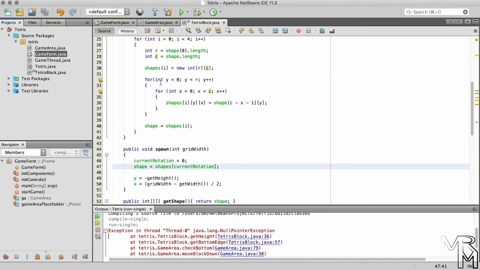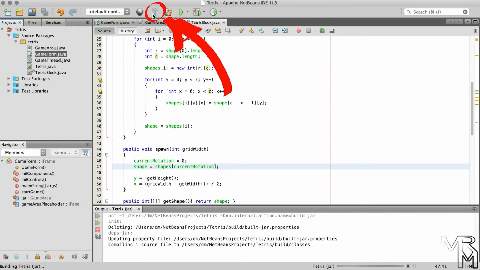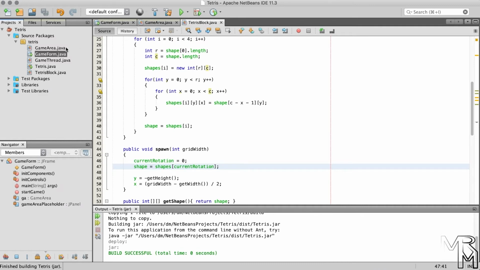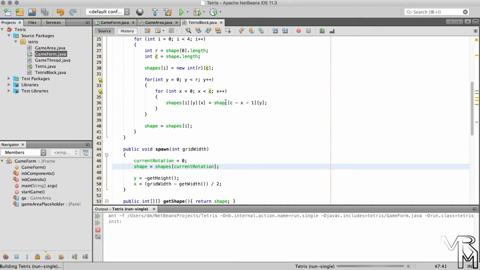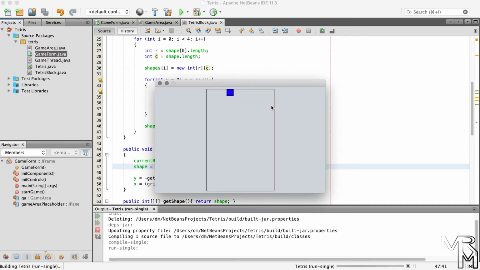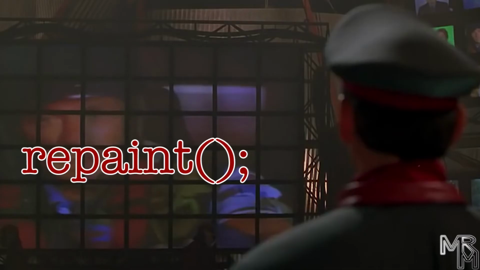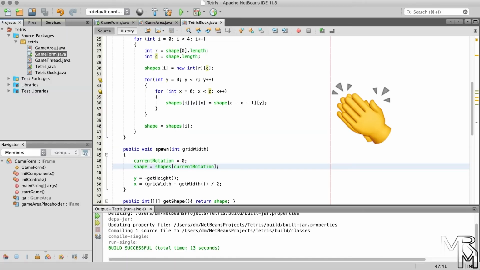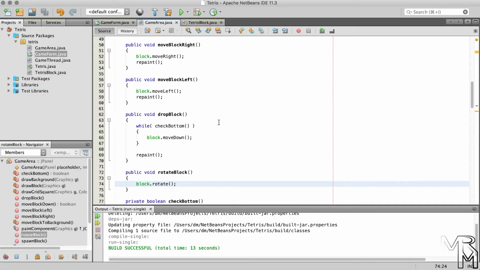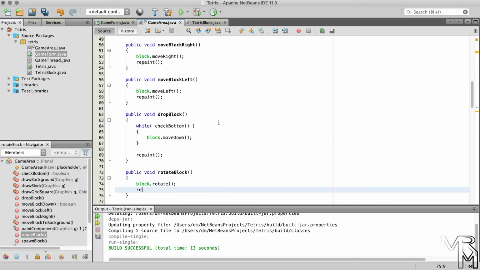One way to force compilation is to press this Build Project button. As you can see, the wrench icon disappeared. And if we run GameForm now, it will not throw the exception. And now when we press the up arrow key on the keyboard, the block rotates. Cool. But it's laggy. Does anybody remember how to fix this? Of course! Right, we need to call the repaint method in the rotate block method of the game area class.